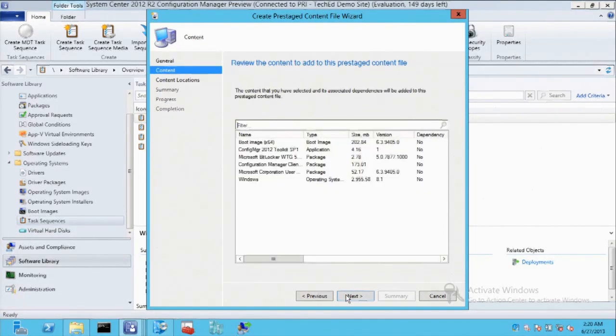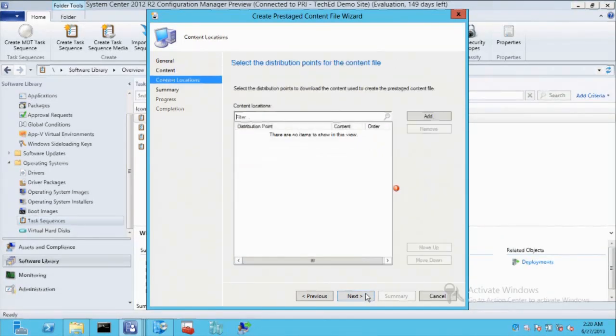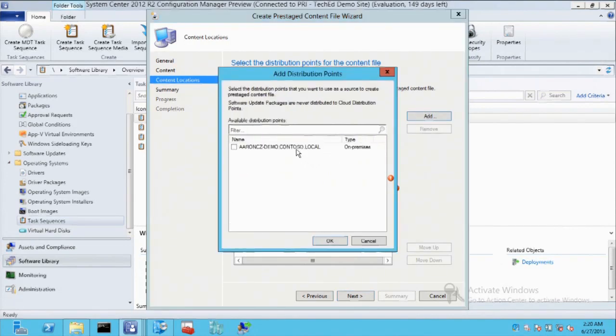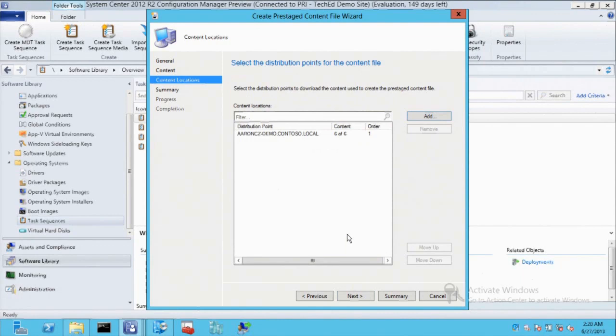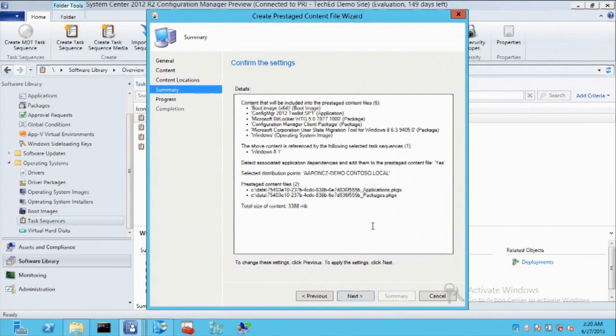So it goes and parses through the task sequence that I selected, and it says, hey, here's all the references that are in that task sequence. Your boot image, some packages and applications, that big OS image, you know, how big is it? Are there dependencies? It'll walk those dependencies too, so if you have applications with dependencies. Where are you going to get all that content from? Which distribution point, you know, which local distribution point do you want to use? All that content is sourced on that one DP. And then we're ready to go.